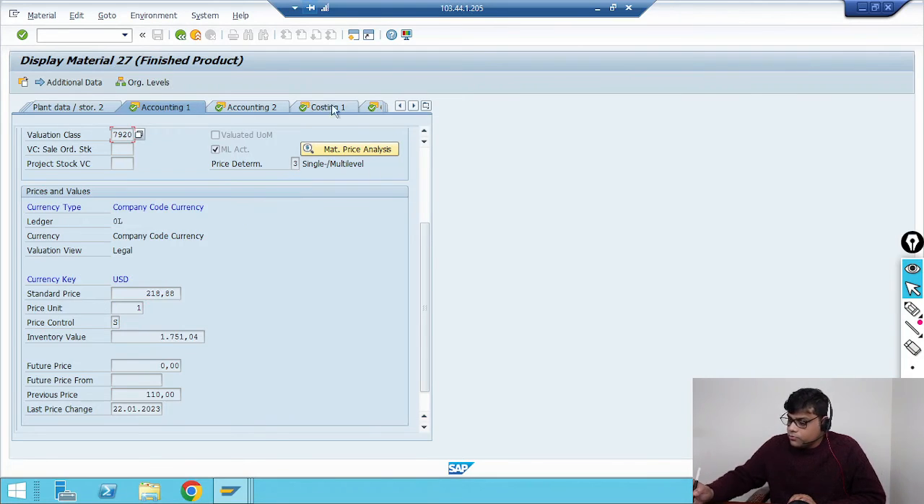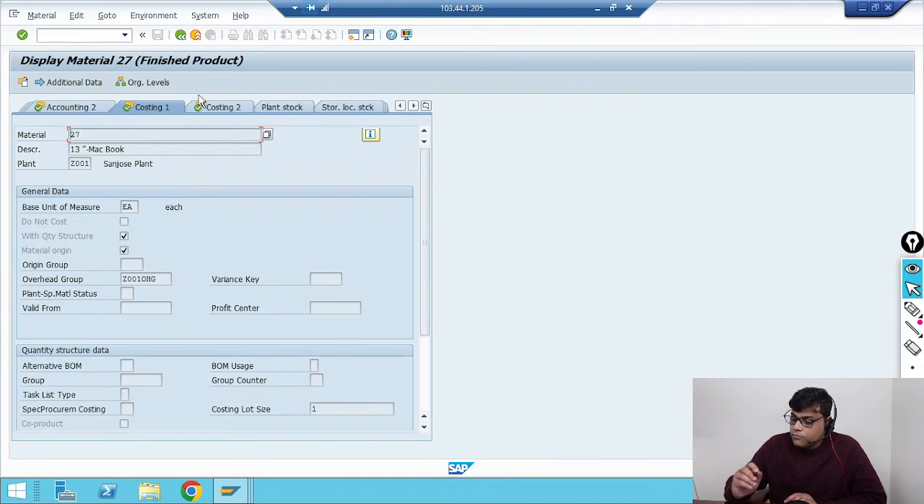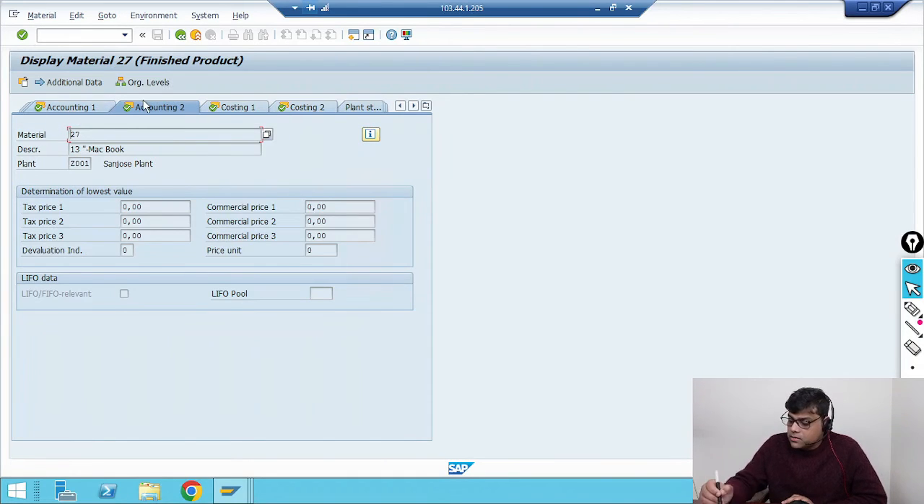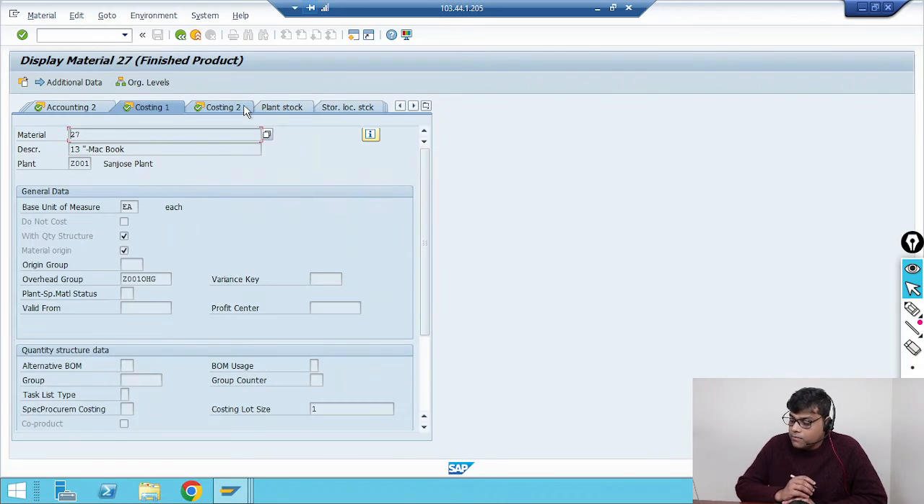Right, now coming to the costing 1 tab. In the accounting 2 tab, no major informations are there. Coming to the costing 1 tab. So in the costing 1 tab, if it is integrated with PP, that means this material is produced or manufactured within PP, so we have bill of material, routing, all this information. Then you are going to activate this one. If we are going to calculate our material overhead, then the overhead group needs to be configured and updated here. The costing lot size we are maintaining is also maintained here. Okay, so in this costing 1 tab, these fields are important from the cost calculation point of view.